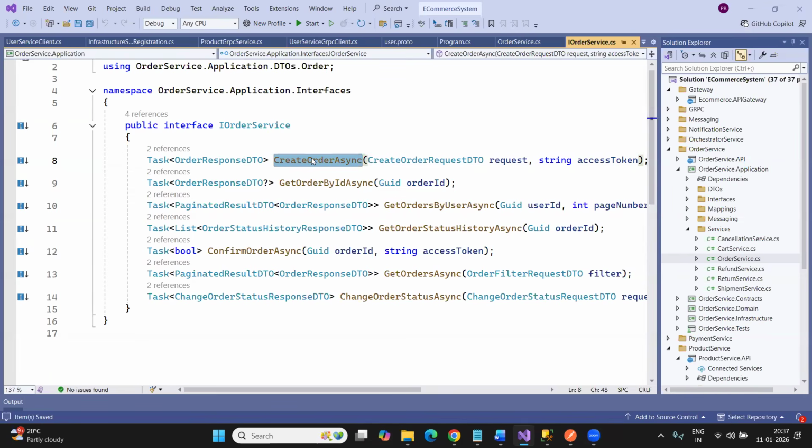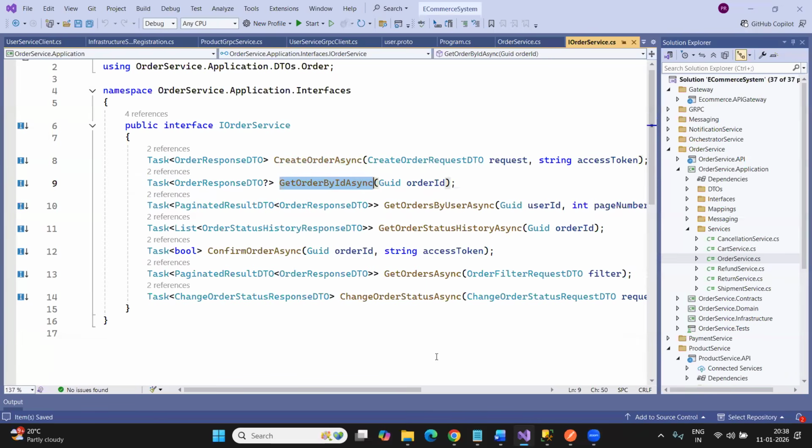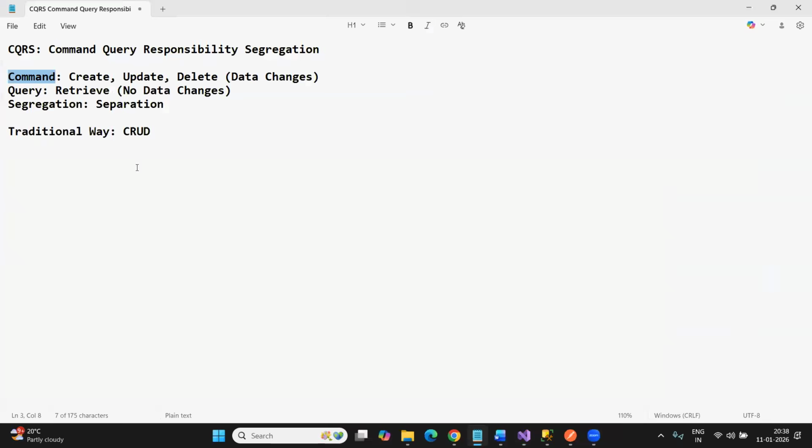It will make an entry into the order status table. It is going to deal with the product service to reduce the product stock quantity. All these things mean it is impacting the database state. It is modifying the data in the database, so this is part of your command. Similarly, if you look at the get order by ID method, is it going to make any changes in the database? No, it is simply going to retrieve the data, so this is part of your query.